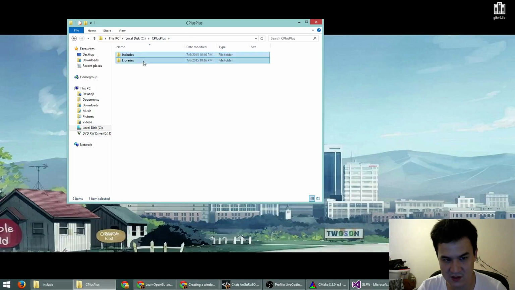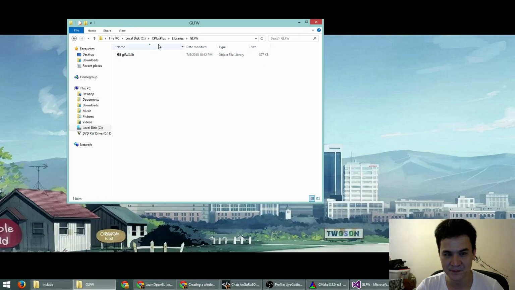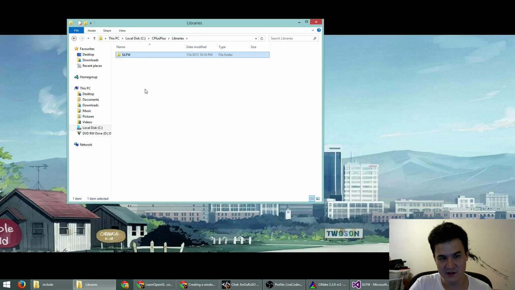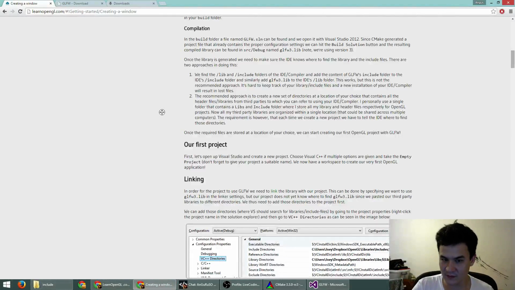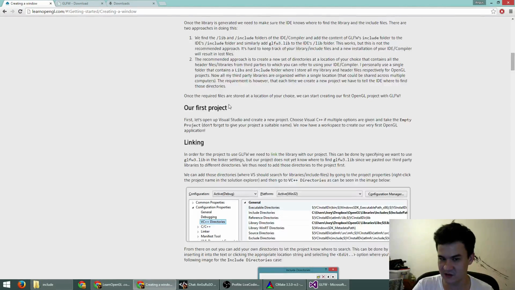So we know this is the GLFW include folder. We get rid of these, and then the libs in there, right? So it's kind of nicely organized. Libs, includes, GLFW, C++. Cool. So that was just C drive C++.